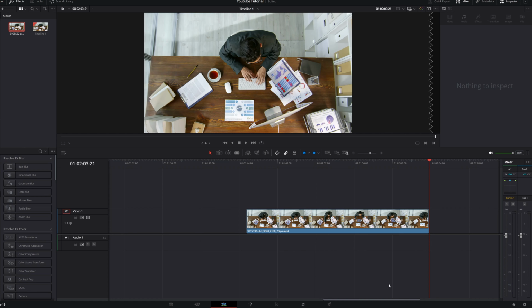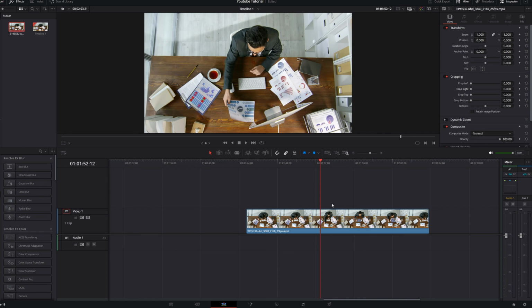If you've ever imported a clip into DaVinci Resolve and realized something doesn't quite fit, maybe there's too much empty space, or something distracting on the edge of your frame, cropping is one of the fastest ways to fix it. And the good part is, it's way easier than it looks once you know where to go.